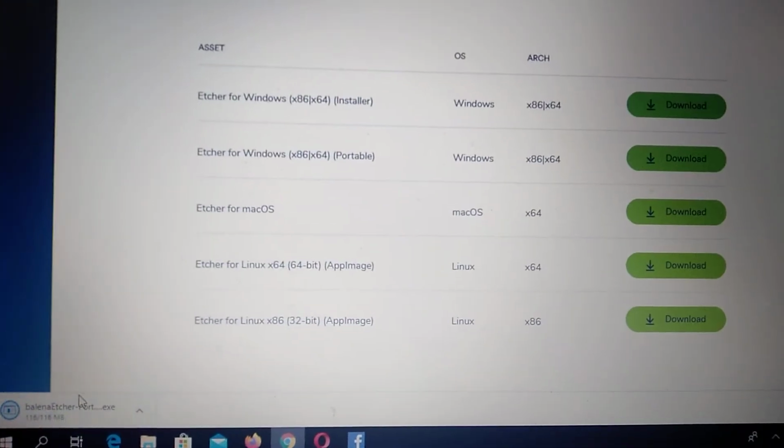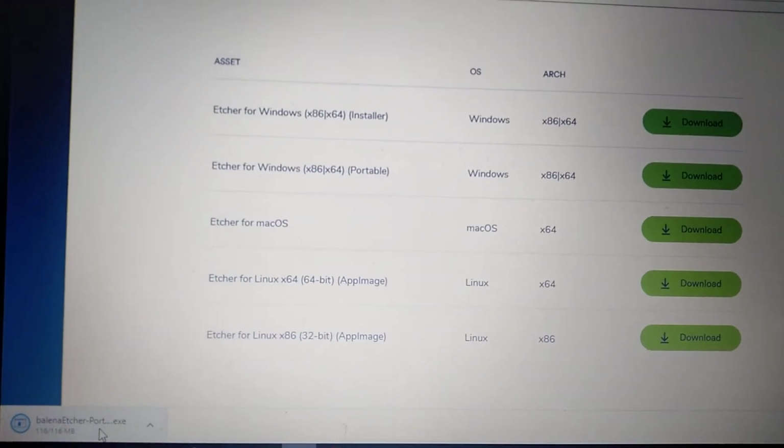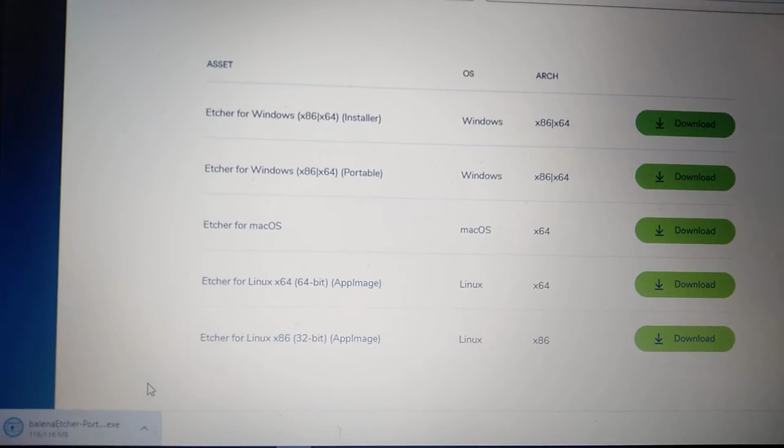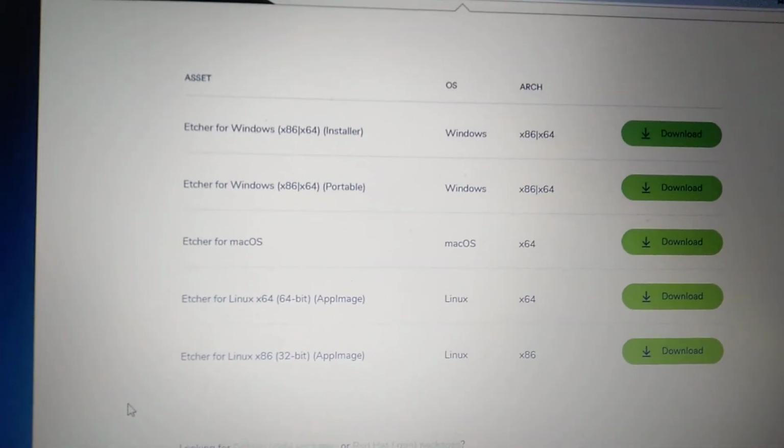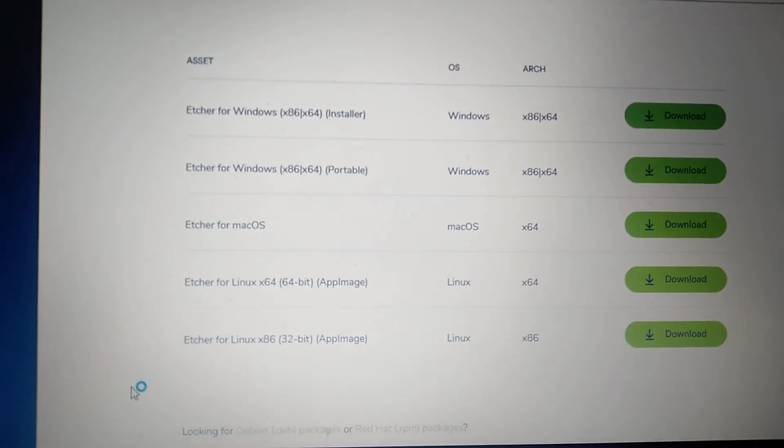And after you do it, just open it. I will show you how you can create a bootable USB flash with this service.